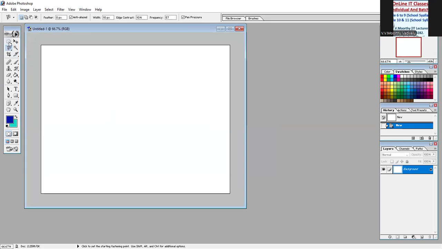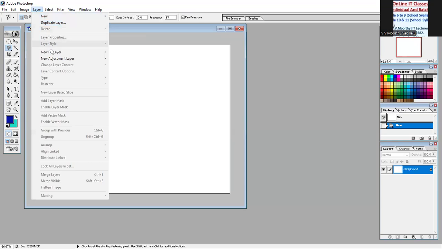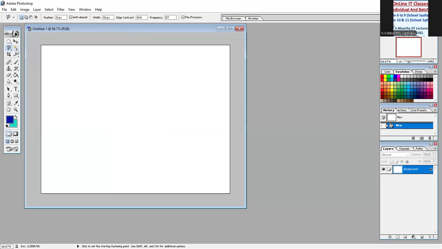Select object methods: rectangular marquee tool, elliptical marquee tool. Likewise lasso tools: lasso tool, polygonal lasso tool, magnetic lasso tool. Everything is already done. At the same time, layer, new adjustment layer, and the new fill layer, so that is also covered. Then the magic wand tool.